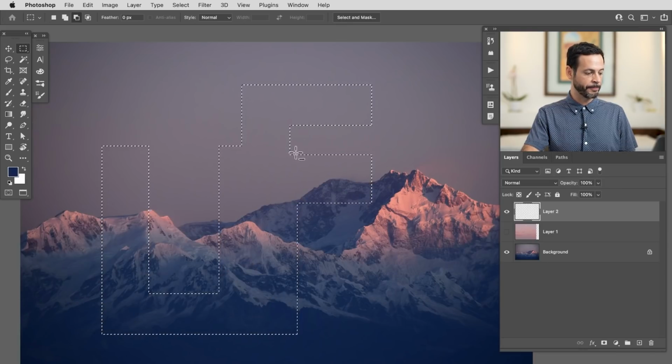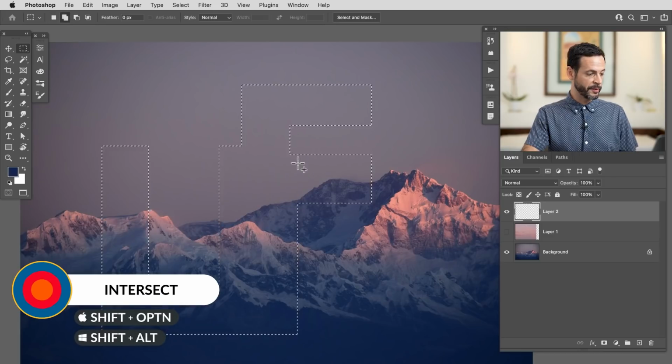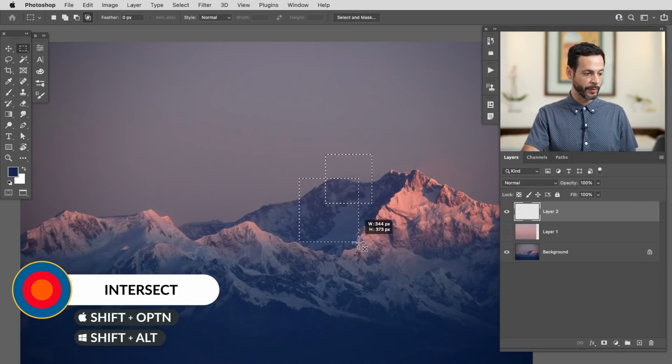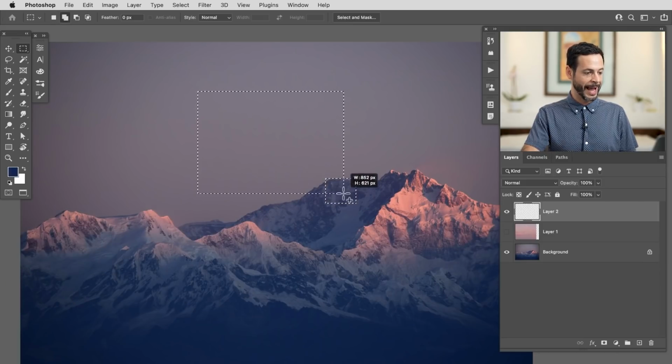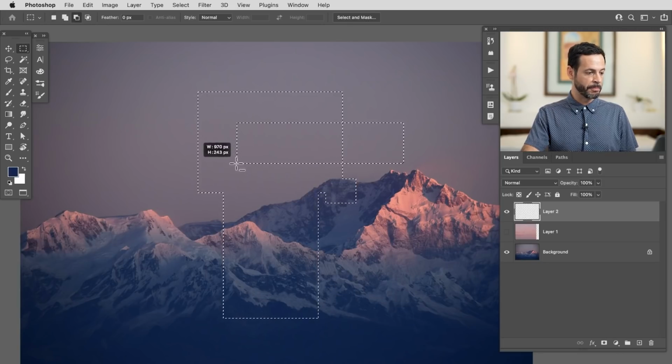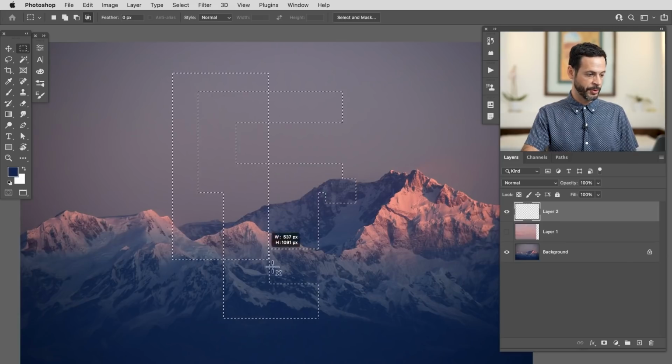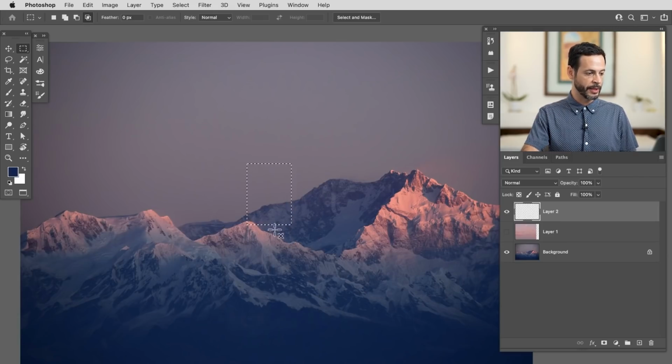Let's go ahead and do that again. Now, this is a cool one. If you hold Shift and Alt or Option, you'll get this little X. That will actually create the intersection between two selections. So if I select there, intersection. So Shift is going to add to a selection, as you can see. Alt or Option is going to minus out from any selection. And Shift and Alt or Option is going to create the intersection between two areas that you've selected.